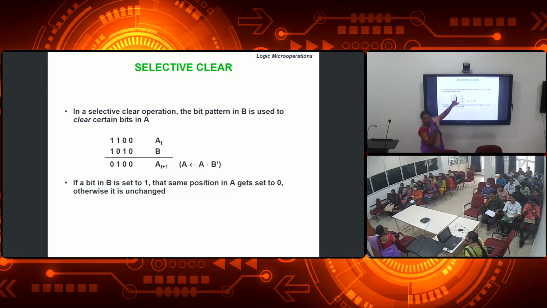Here A already has a value. This is a key value. What is the purpose of using B? Only the particular bits are changed to 0. B is a key. A is the input. You have to change the value according to B. This is called a selective clear. Where the B value is set, the first bit and third bit, therefore the first bit is activated as 0 and the third bit is activated as 0. Remaining bits are all the same.